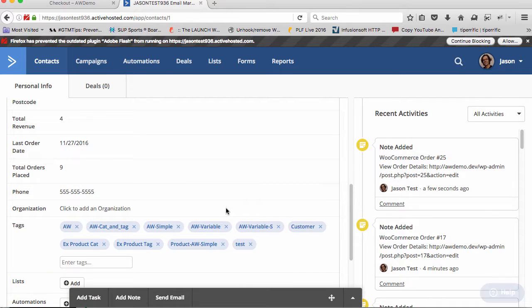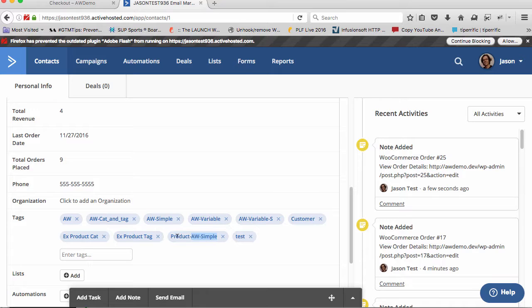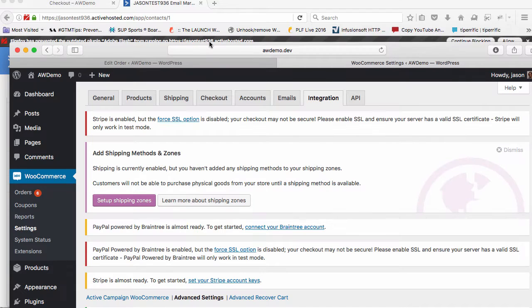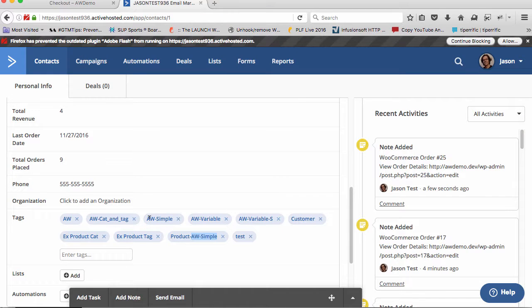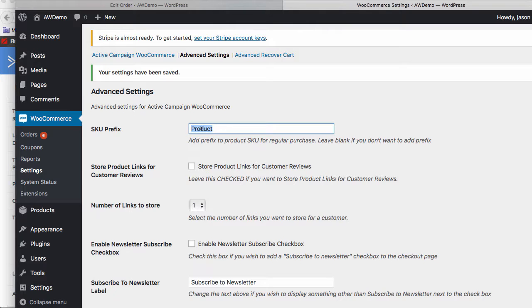Okay, so I've just made a purchase of the AW simple, and now you can see that my SKU prefixed is now followed by a hyphen, and then the SKU follows. So before we enabled this feature where we have a SKU prefix, which is just product, in ActiveCampaign, just the SKU was set, AW simple, but now that we have a prefix, the prefix is set as the tag, so product dash AW simple. So the dash is already set automatically. So if you wanted product dash something, then what you set in your settings is just product. So product becomes product dash whatever your SKU is.